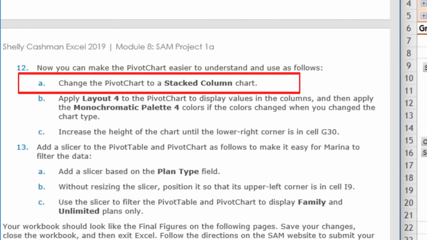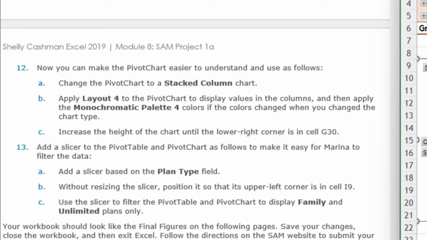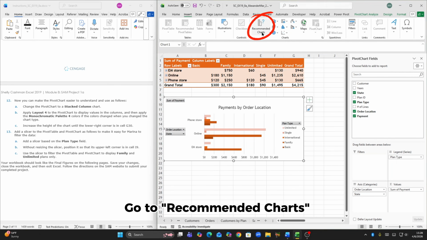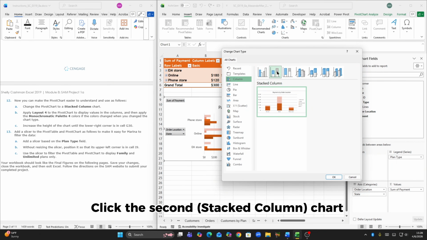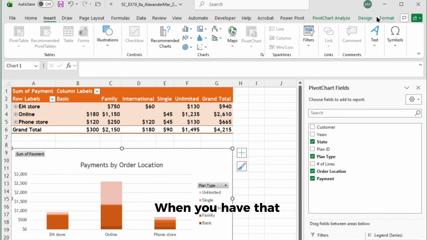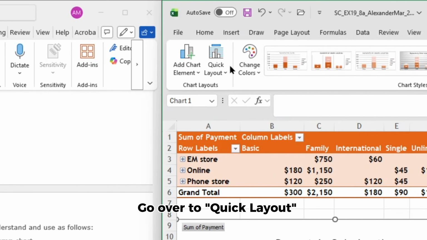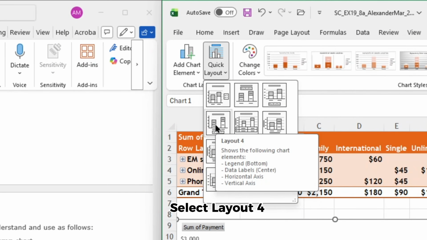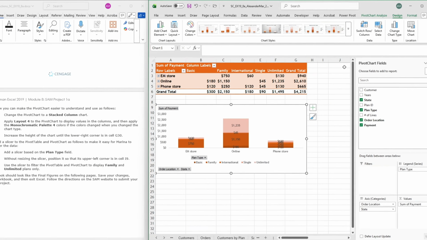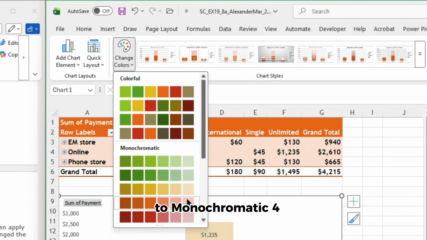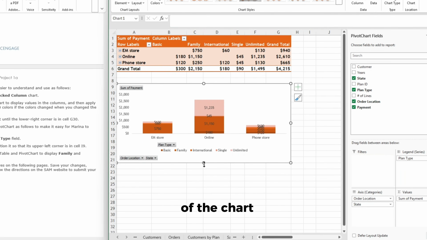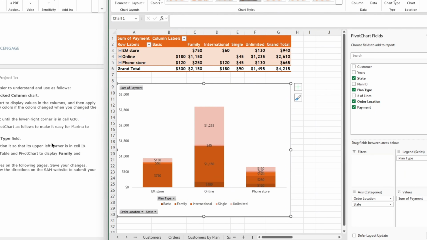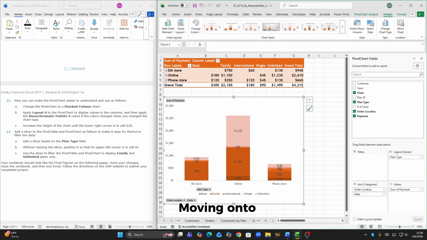Moving on to step 12, we want to change the pivot chart to a stacked column chart. So go to insert, go to recommended charts, click on column, and then the second one should be stacked column, and click on OK. When you have that, click on design and then go over to quick layout, select layout 4, should be this one, click on that, and then we want to change colors to monochromatic 4, so this one, palette 4, and we want to increase the height of the chart until it reaches cell G30. So just drag it until it's about G30. That looks about good. Now we are done with step 12, so moving on to step 13.